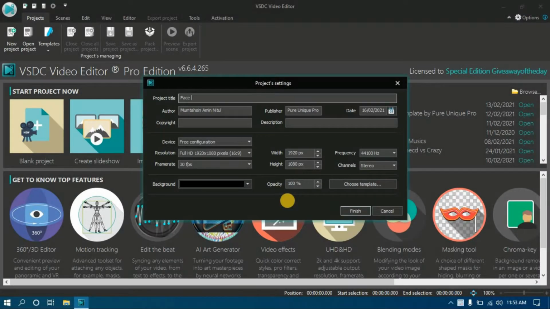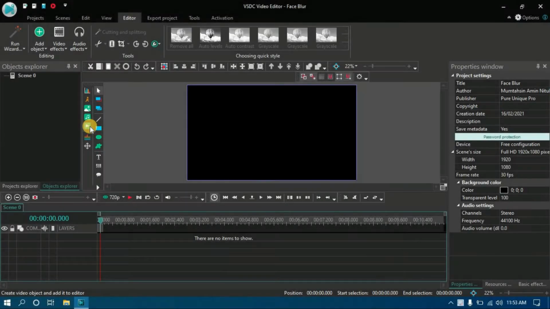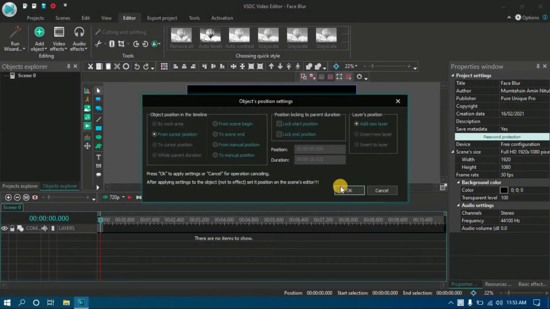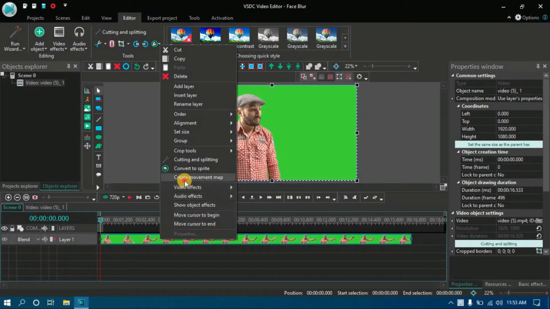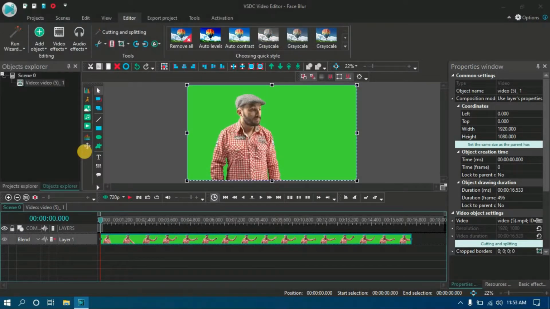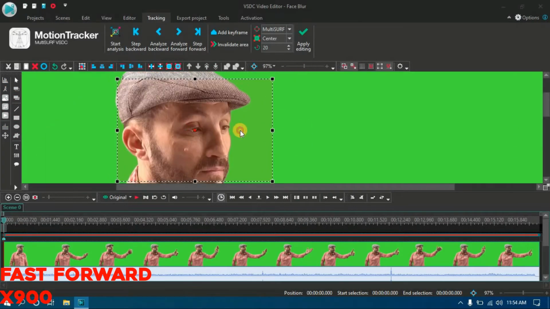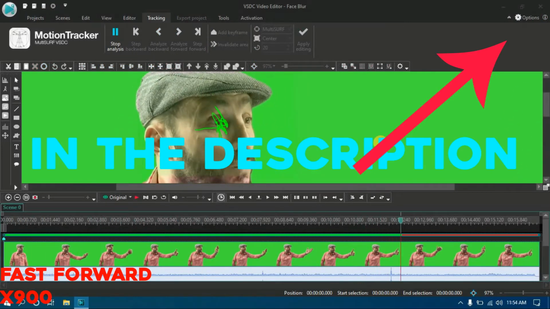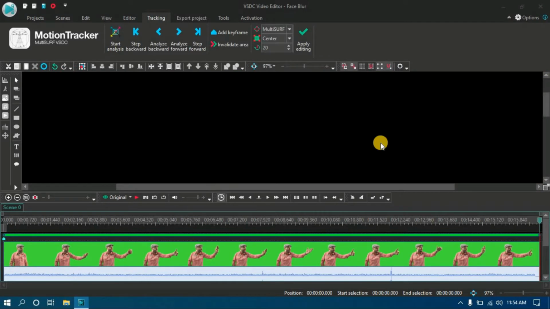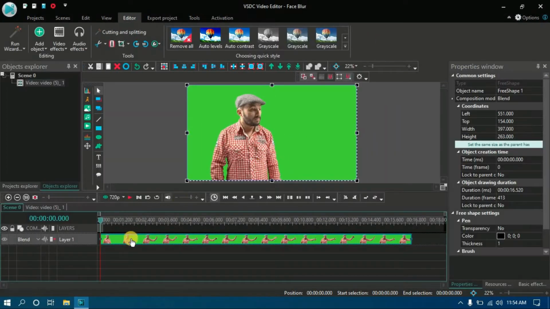Create a blank project and import your footage. Track your face using motion tracking. To learn more, don't forget to check this video or in the description. Once finished, save it with a name in required place.